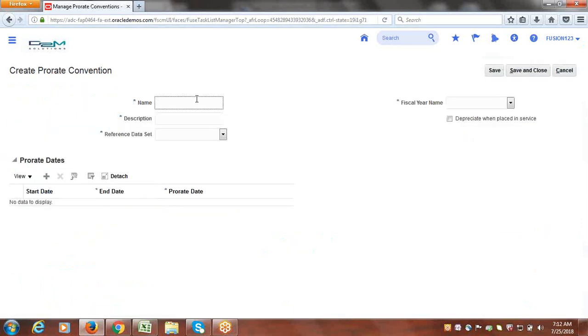So you can give the prorate convention name. Our requirement is that irrespective of when you place the asset in service or retire the asset, you want to calculate the full month depreciation. Taking that as an example, we'll create the prorate convention as full month. So Google full month. It is not taking more than these characters. Just remove the space. I will say full month.